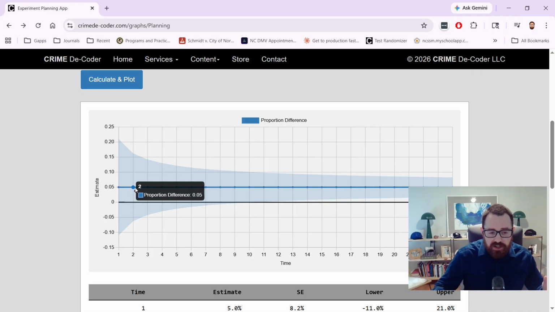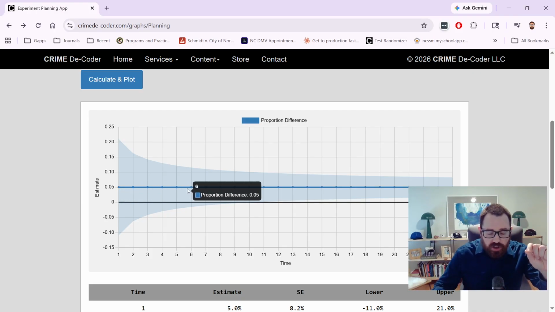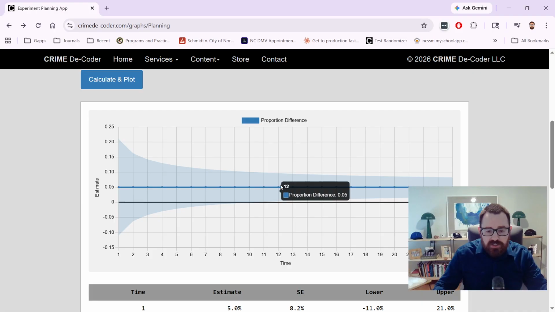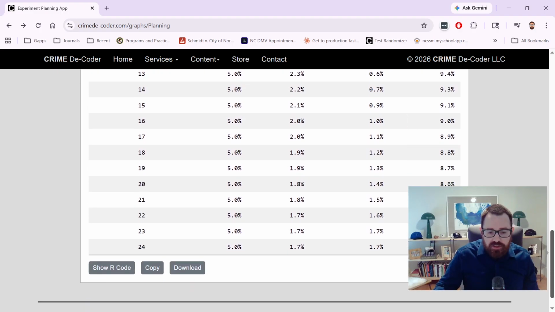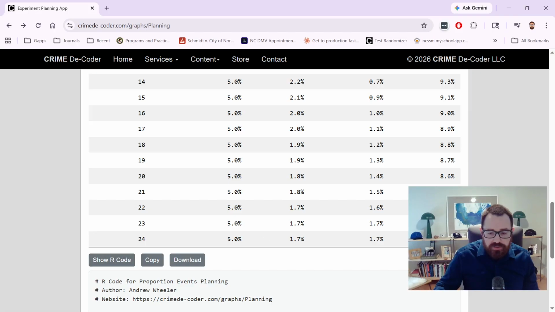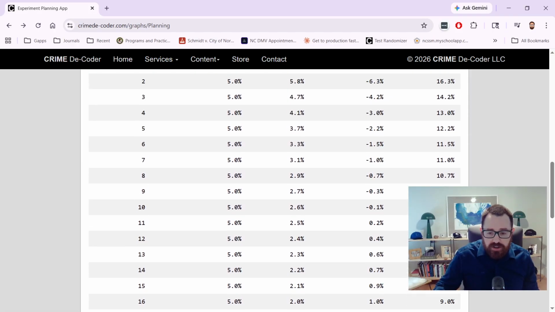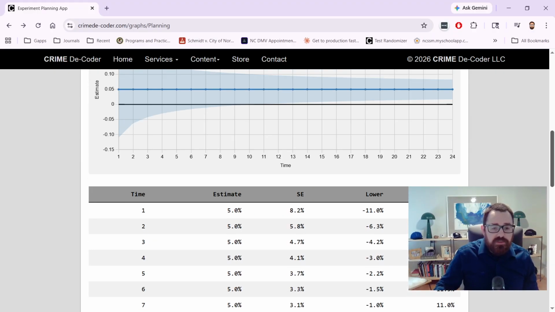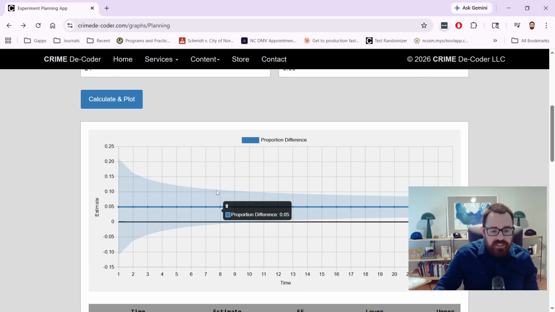And you can see that the standard error basically shrinks over time given how many events we expect here. And so we would want to do this intervention for around a year, or expect to wait a year before we get a precise enough estimate to know if it's working or not. Similar to the other plots, you can show the R code. You can look at the table for the standard errors. And this is using what's called a normal-based approximation to calculate these error bars.